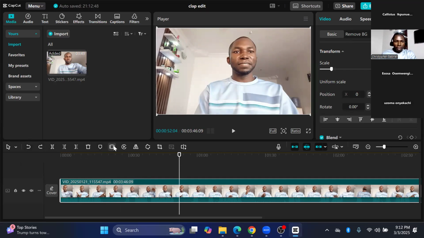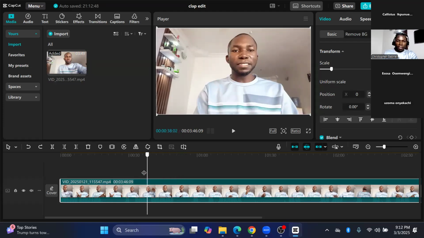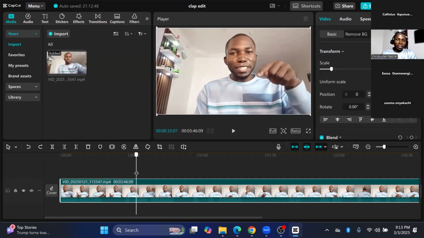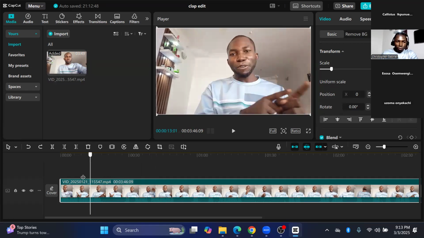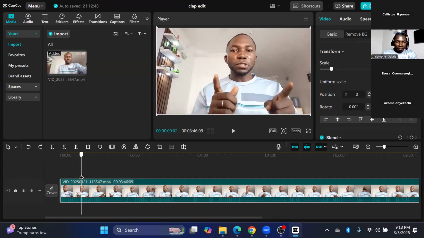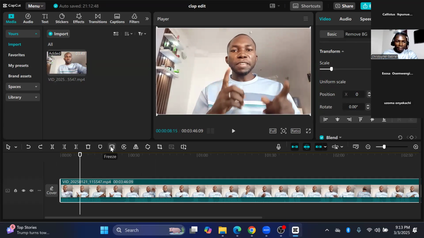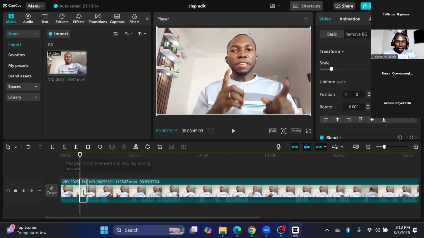The next one here is freeze. Now, for instance, you want your video to be playing and then at some point just freeze and then continue again. That is what freeze does. For instance, if I move this arrowhead to the beginning part and then I click freeze here, it's going to add, let me zoom it.